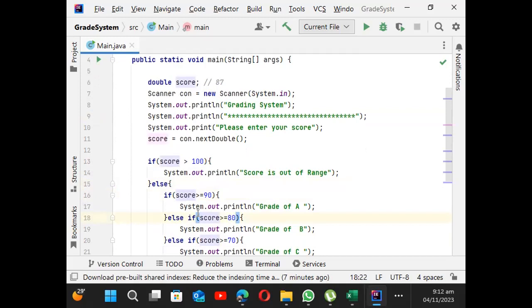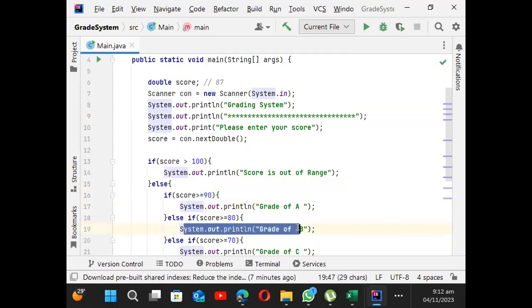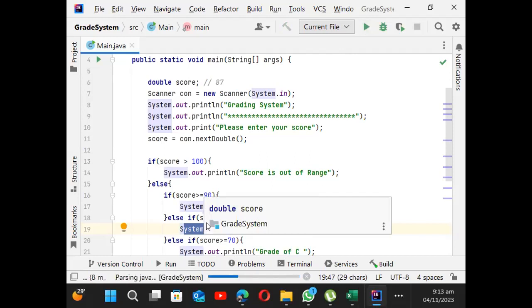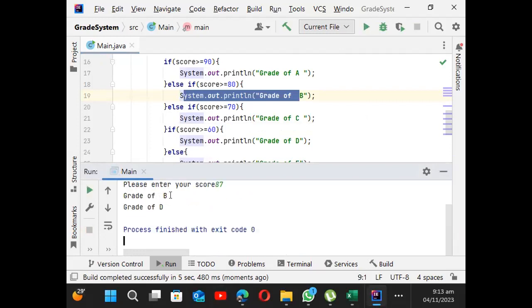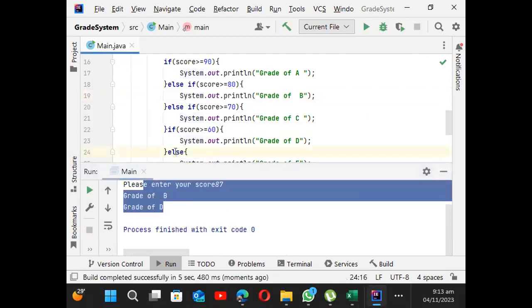Is 87 bigger than 80? Yes. So it will now come in here and display what? And the program will what? Stop. Let's see if that is what is going to happen. So if I run this, it compiles. I have no errors in my code. It asks me to please enter score. I say the score is 87. I press enter. It tells me I have a grade of B, and it is also telling me I have a grade of D2. Why is it telling me I have a grade of D2?